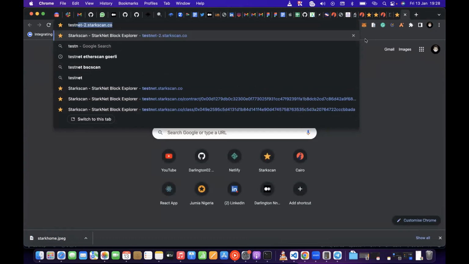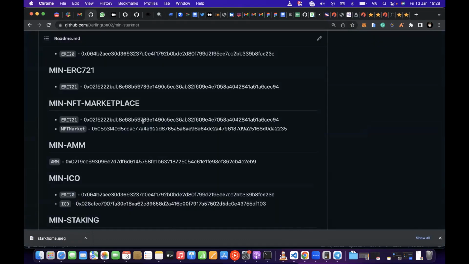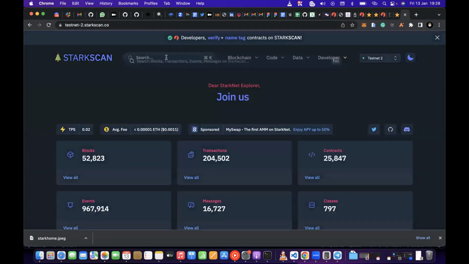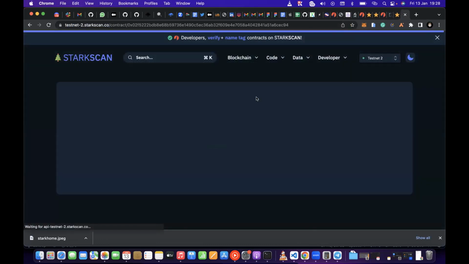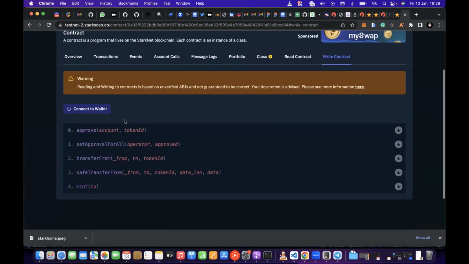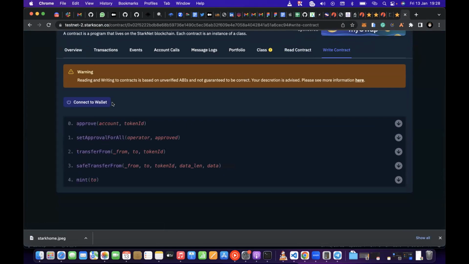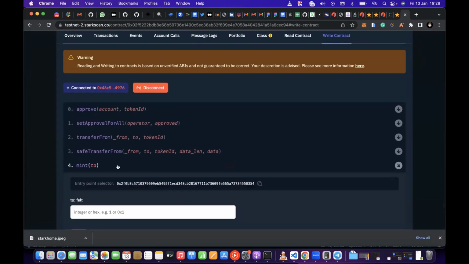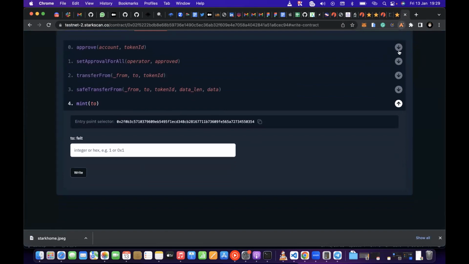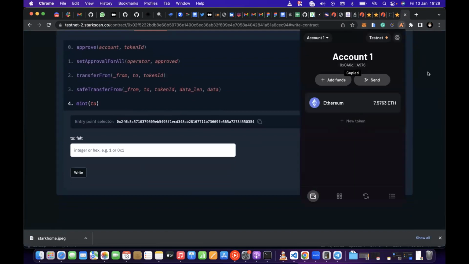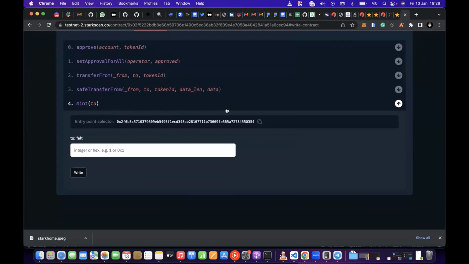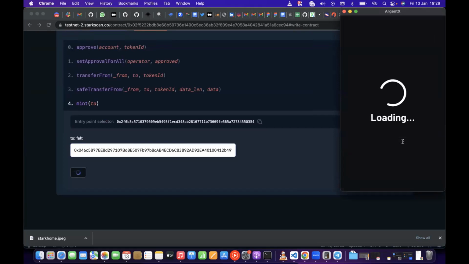So we are going to also open another testnet on Starkscan, this way we would interact with our ERC721 contract. So I'm going to search for this ERC721 contract, which I deployed earlier. This is on testnet 2. Now, before I move forward, I want to write to the contract. So I want to mint a token to myself. Let me just try minting to myself, right? And this is the address I want to mint to, and I'm going to try writing. So I'm going to just mint this token.